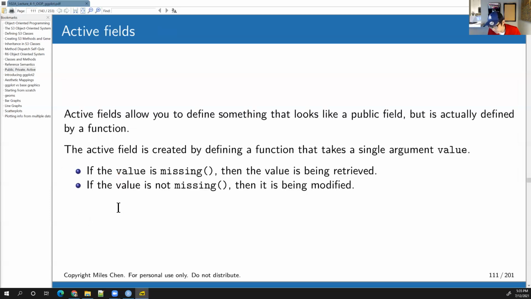So then you also have active fields. Okay, active fields look like a public field in that you can kind of access them from the outside.